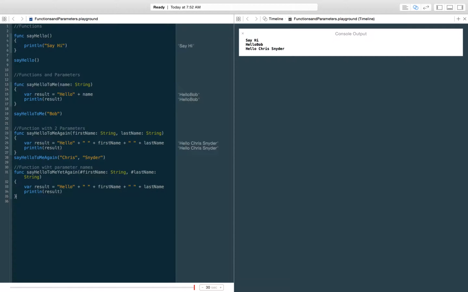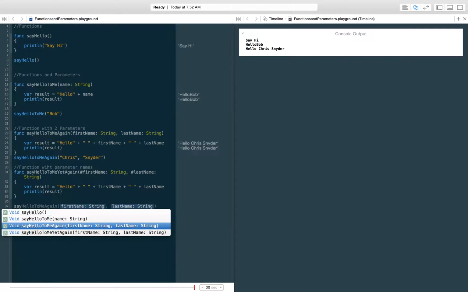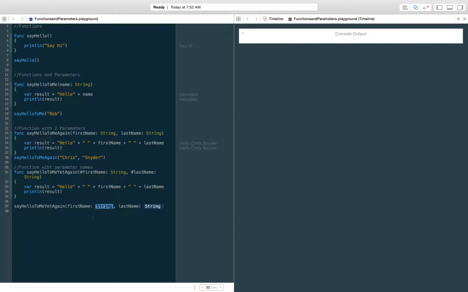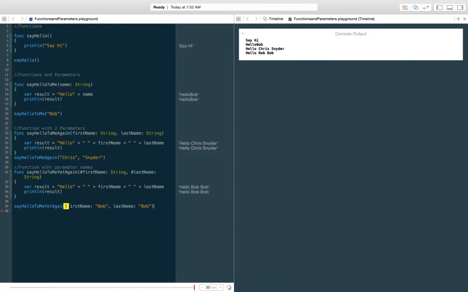Now let me show you the difference. When this function gets called, you'll notice that first name and last name show up in the function call. That way, if you want them to make sure they know what they're typing there, you can do that. The same thing's going to happen here, Bob Bob. And when I call that, it's still going to say hello Bob Bob. So it doesn't change the output. It just gives a little more clarification in your code there.